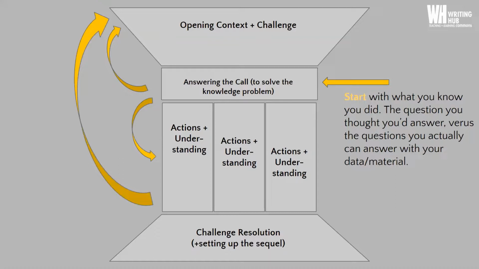So the good news and the bad news is that you can start in any of these places. There is a freedom to that, but that can also be challenging sometimes if you're feeling unsure where to begin. So if you are feeling unsure where to begin, think about which aspects of this diagram feel most interesting and exciting to you. Do you want to start building context toward a knowledge problem?